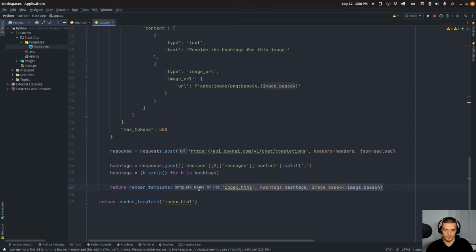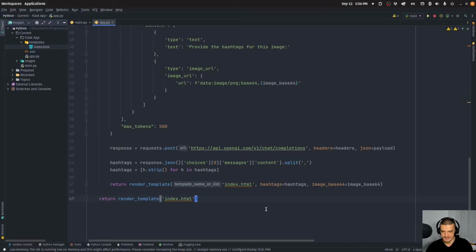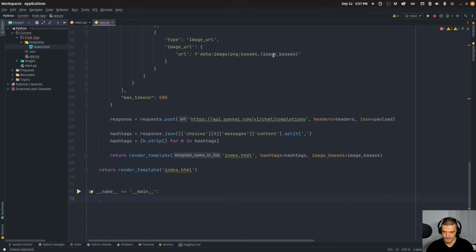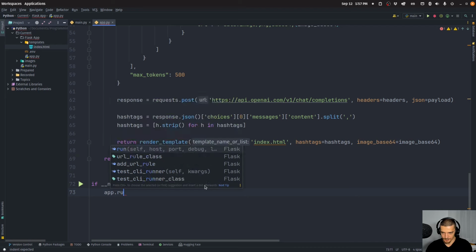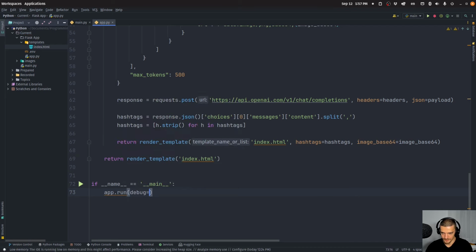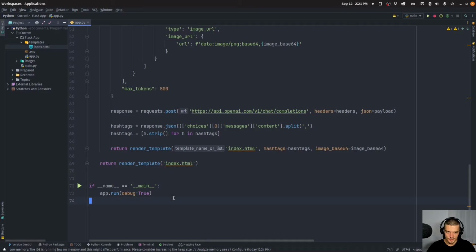These are two things that we're going to handle in the HTML file. If they're present, we're going to show them. Otherwise, we're going to just render the basic HTML file. And of course, the last thing we need for the application itself is we need to say if name is equal to main, basically our run section here is going to be app run. And for development purposes here, debug equals true. And that's it basically for the backend code and the Python code.